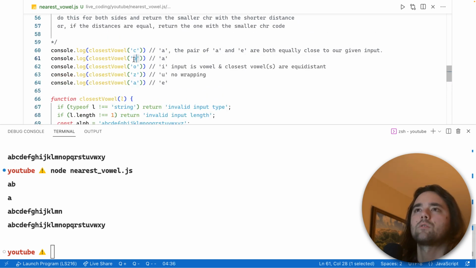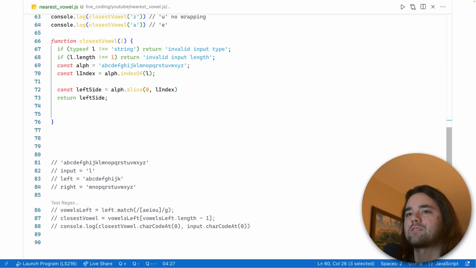Did I just wait? Oh, it's C. Oh, okay, I was reading this wrong. So yeah, that is correct, and we're getting it up to that length. So okay, cool, that's looking good. So now let's get the right side.